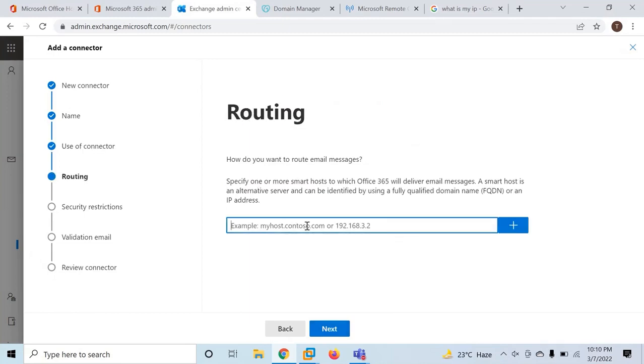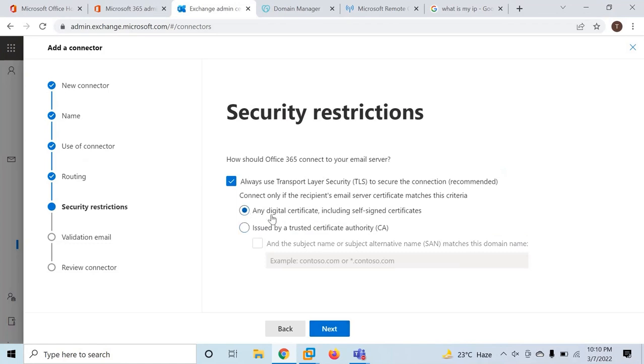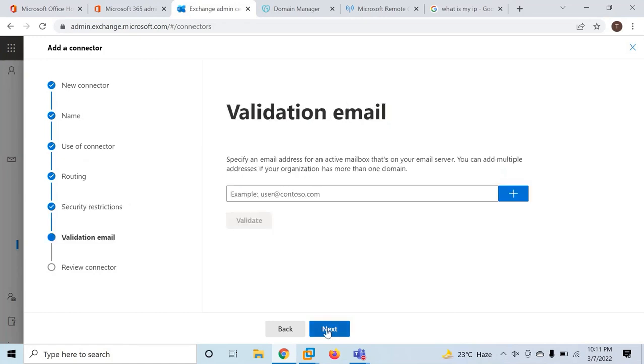Under routing, you can use either the IP address of your Exchange server or you can use mail.office365concepts.com, the one that you have entered in virtual directories. Go next. Here we will select any digital certificate or including self-signed certificates. Go next. Under validation email, we will use one of the on-premise user mailbox email address because Office 365 will check this email or will use this email to check connectivity with your on-premise Exchange server. So type the email address, click plus, and then click validate.